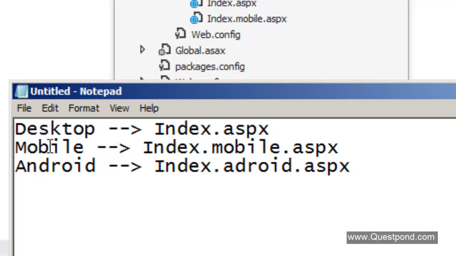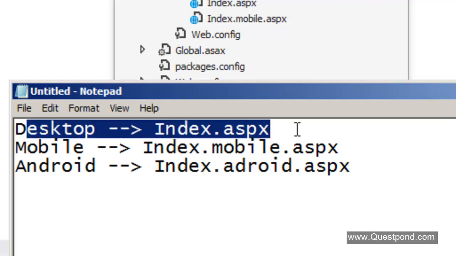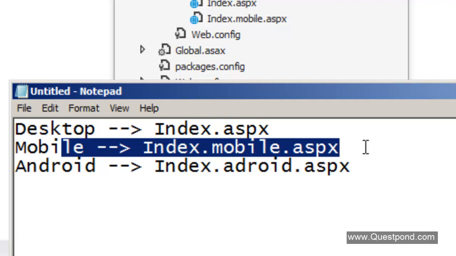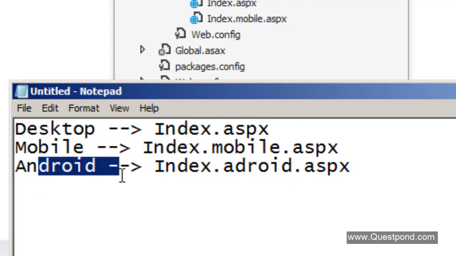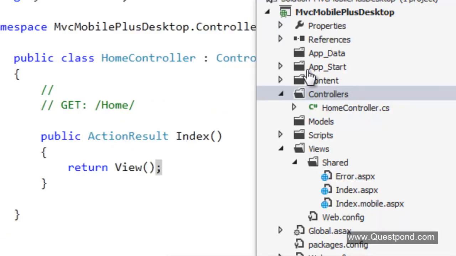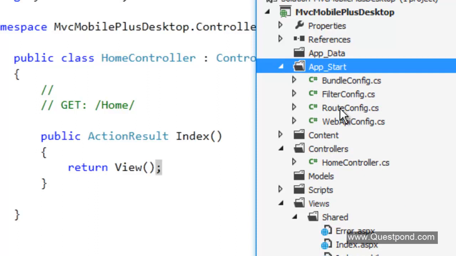So what I would like to do here is, if it is desktop, go to index.aspx. If it is any kind of mobile, just go to index.mobile.aspx. But if the request is coming from Android, I would like to display index.android.aspx. Again, that is very easy over here. So to achieve the same, let's go to our global.asax file.